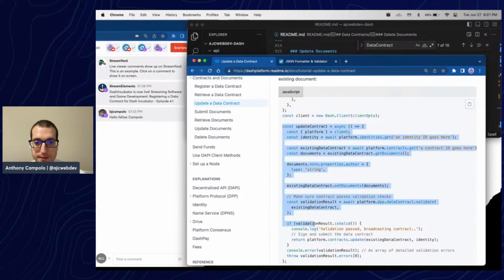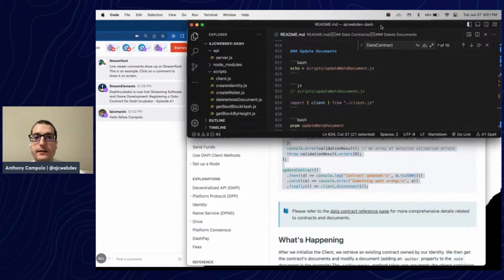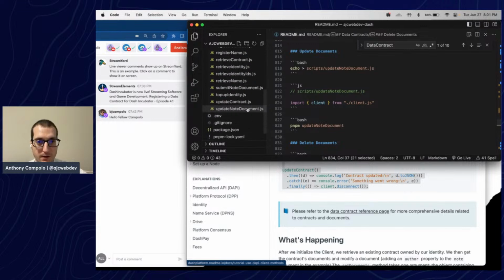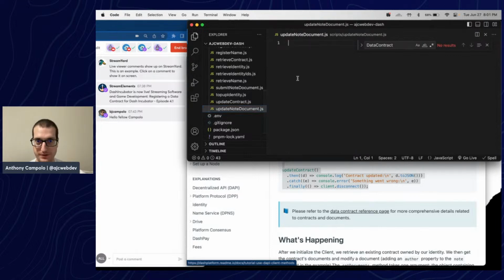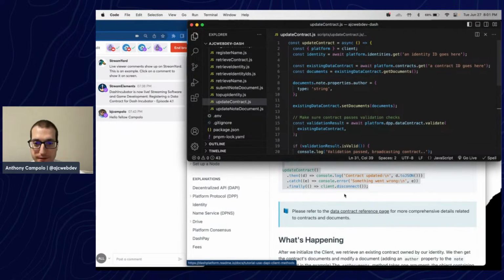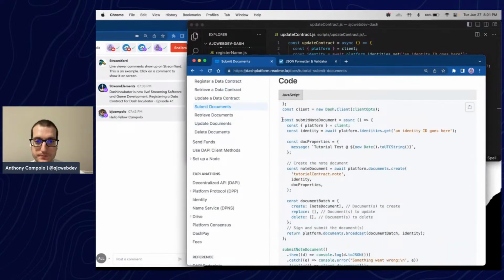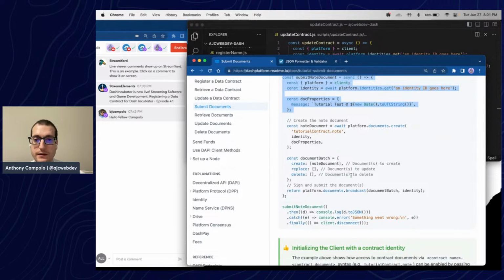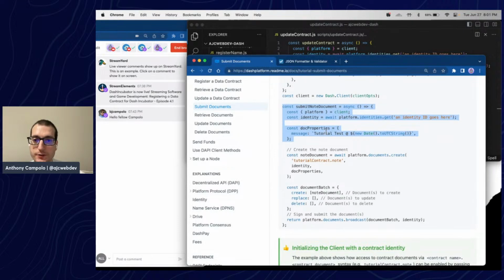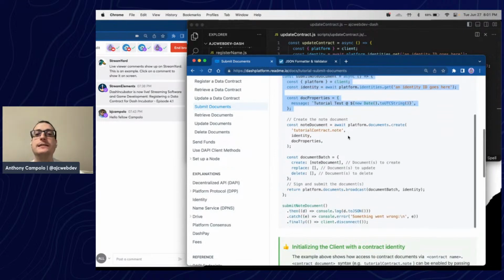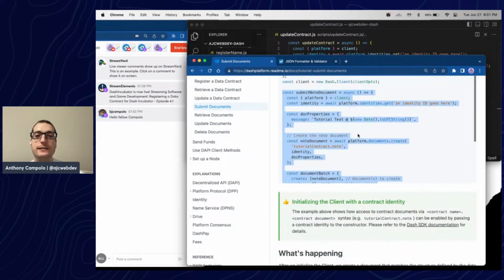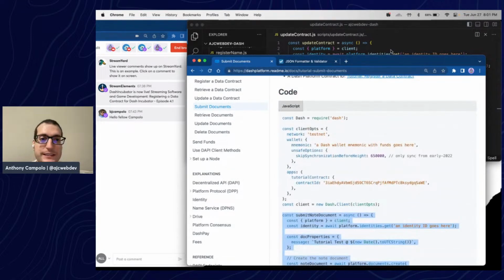Update data contract, like from here to there. I guess we have update contract, update note document. So the document itself is where the message is gonna live. That's what I'm gathering here. Submit document. Message tutorial test. There we go. That's the stuff. That's where it's at. It all makes sense. It all makes sense.